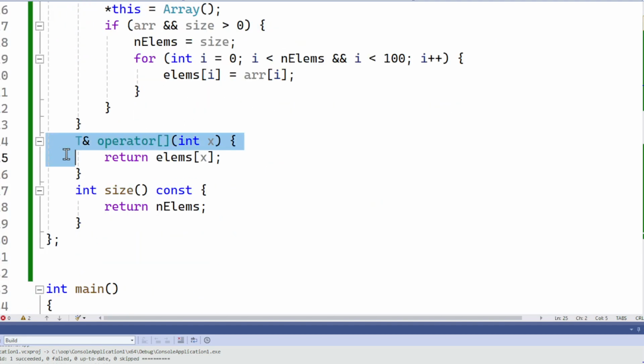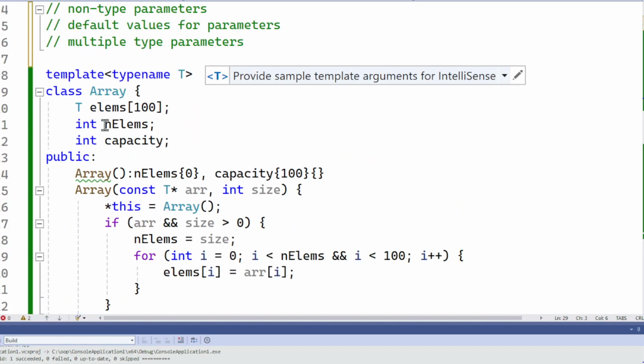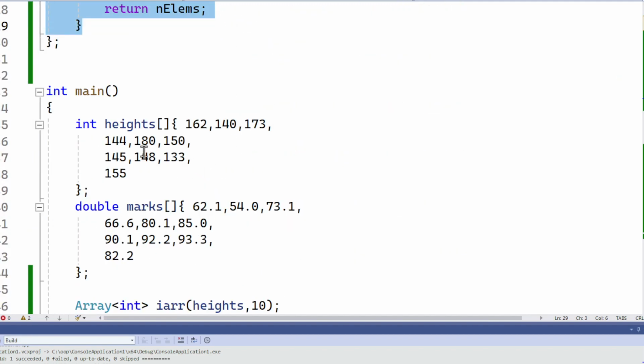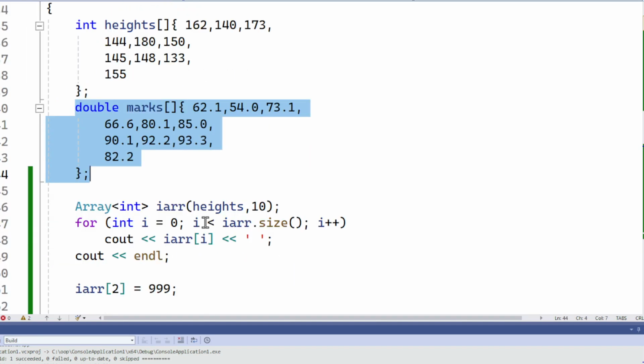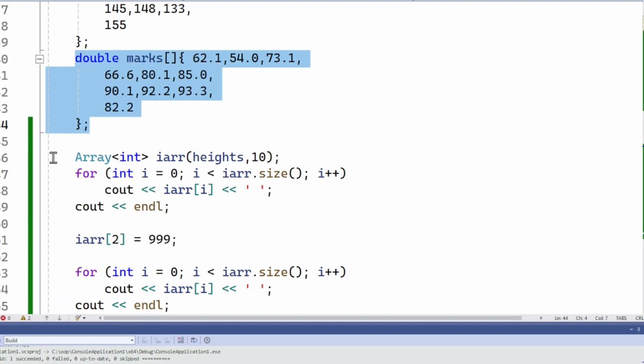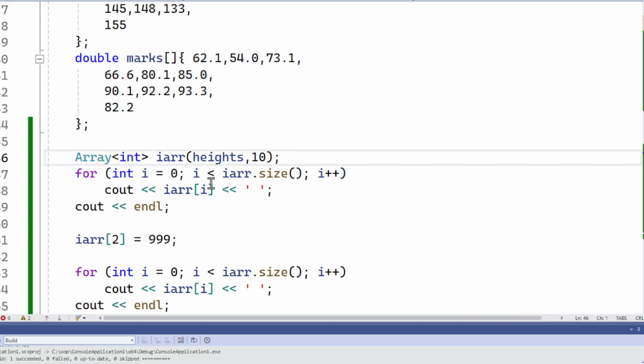It also has an overloaded bracket operator, or subscripting operator, to allow the object of this class to access the elements, and it has a size member function to return the size of the array. That means the number of elements in the array. In the main function, I have an integer array of heights and a double array of marks. And this is the application of the integer array.